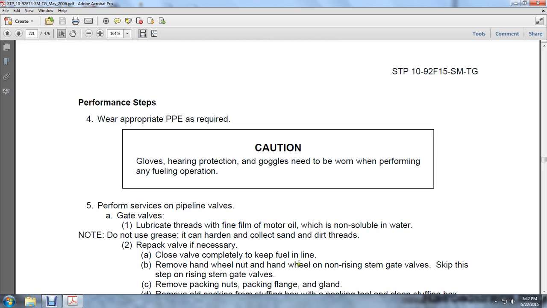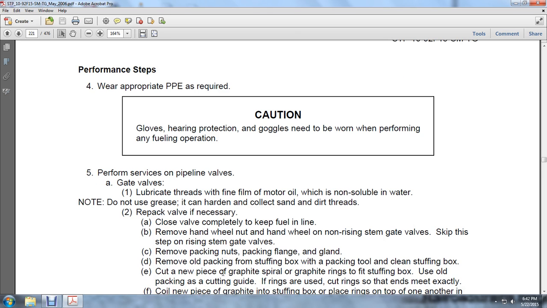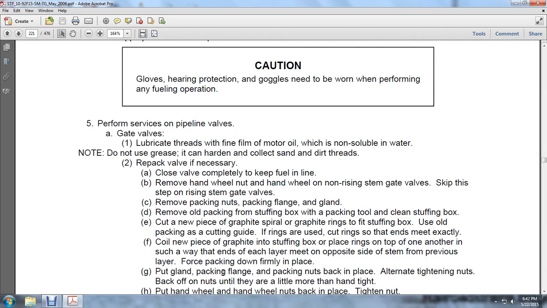Remove the hand wheel and the wheel nut on the non-rising stem gate valves. Skip these steps on rising stem gate valves. Remove the packing nuts. Remove the packing flange and glands. Remove the old packing from the stuffing box with the packing tool, and clean the stuffing box. Coat a new piece of spiral graphite ring to fit the stuffing box.